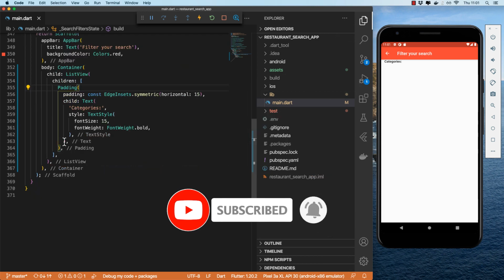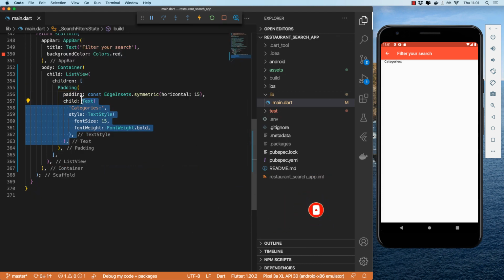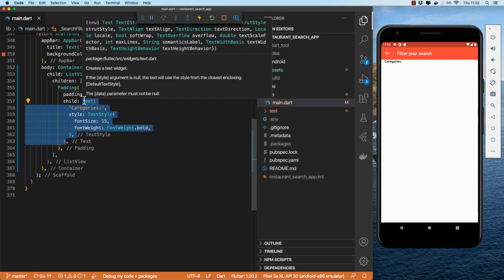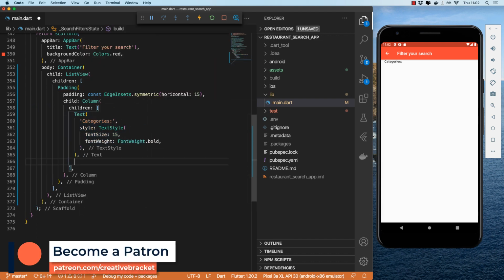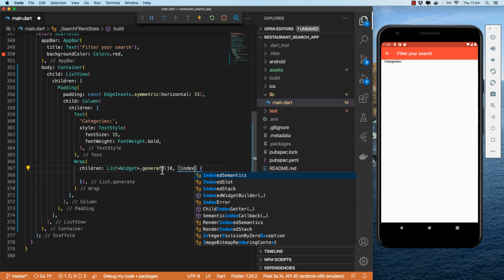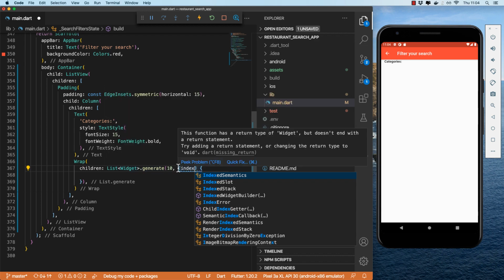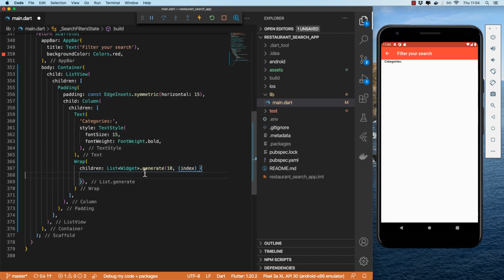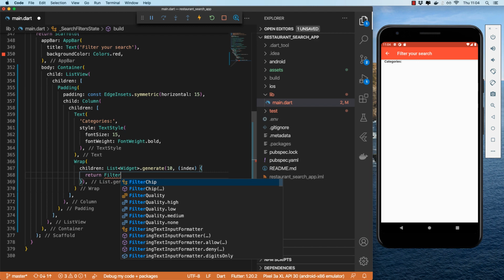Next, we're going to be displaying each of our categories. Let's wrap this text within a column. So following our categories text widget will be a wrap widget. And this takes in a list of children. We'll generate a list of widgets. And let's say we want 10 widgets. The generate method takes in a function as the second argument, which gives us the current index within the list generation sequence. Just going to return a filter chip.